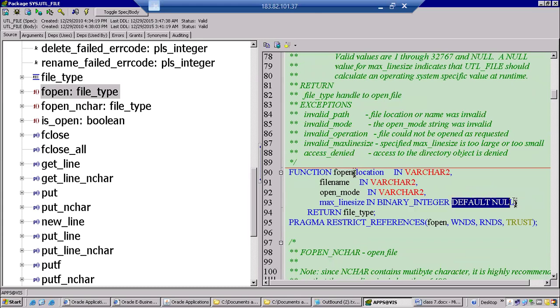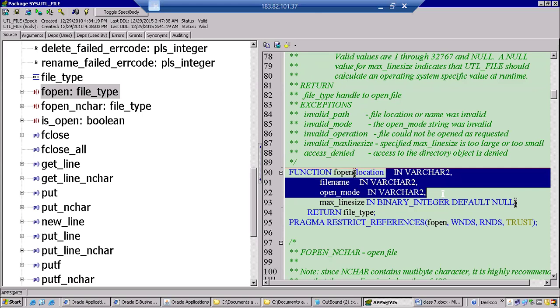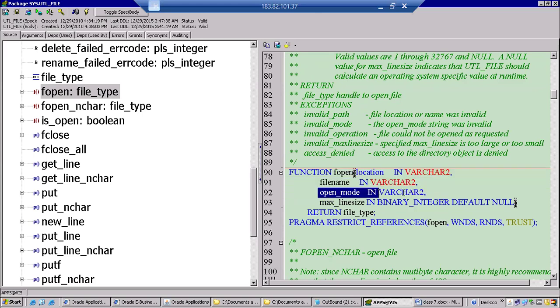If you don't pass it, nothing will happen here. It is not a mandatory parameter, but these three are mandatory. If you don't give an open mode or a file name, your program will fail because it's a mandatory parameter. Clear? So that's about the FOPEN.